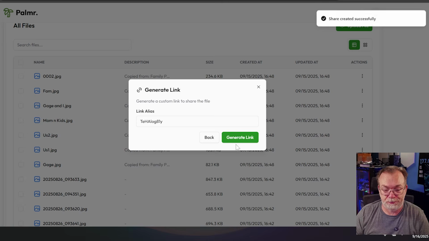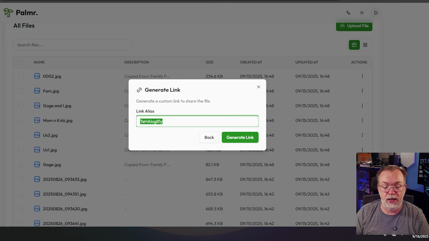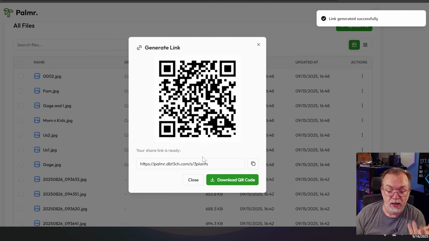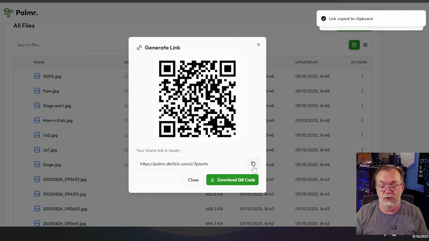We click share. Here we can generate an alias for the link. We can leave this as the random string of characters for the sake of privacy or security to keep people from randomly guessing. Or you can call it 3 plants or whatever is relevant to your share. We can click generate link here. And right there is our generated link.